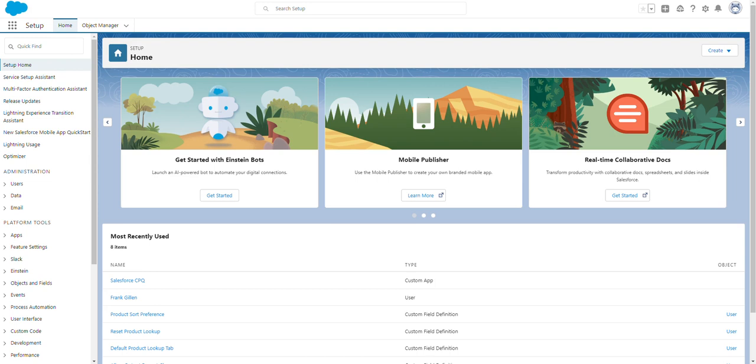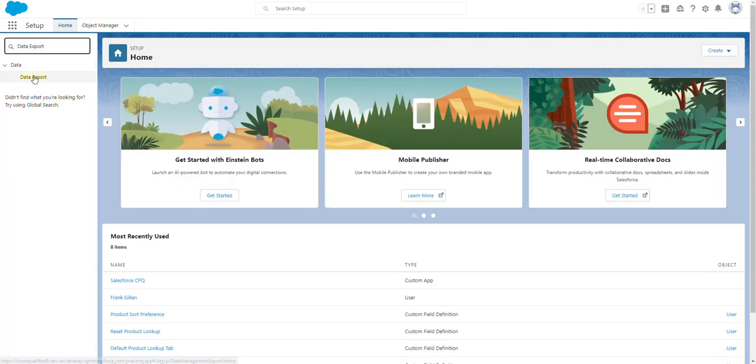There are many options, both free and paid, when it comes to backing up Salesforce data. The one option I'm going to show you in this video is free and can be found right from your setup menu. So to get started, from the setup menu in the quick find box, type in data export and then click on data export.